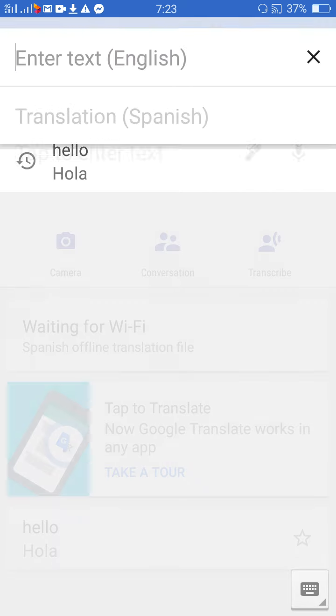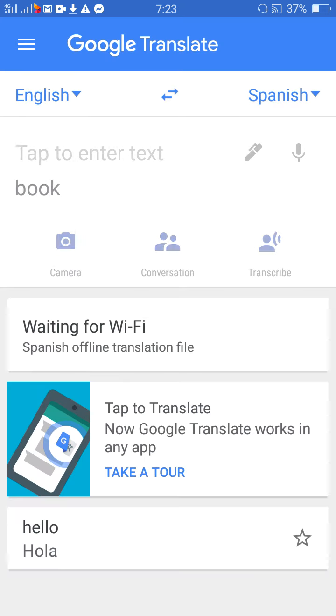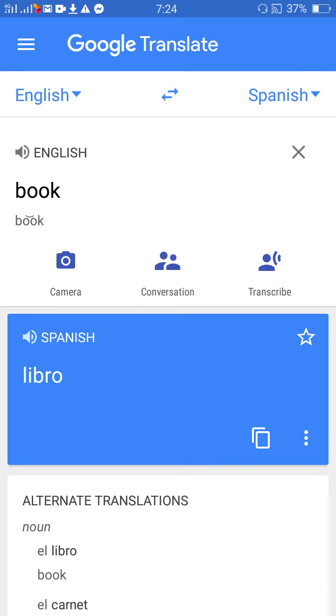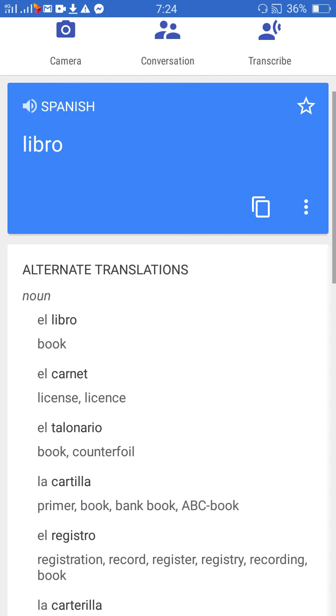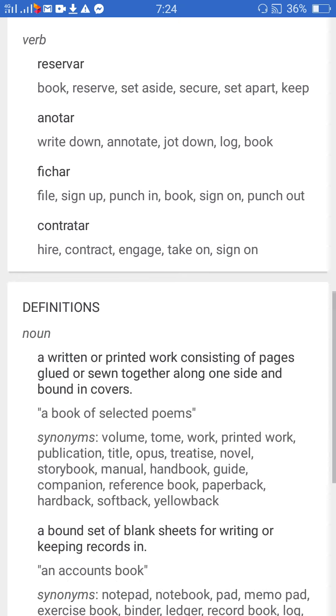Okay, I'll write cow or book. As you can see, instantly, in just a second, it shows me the result. Look down below. Alternate translations. The noun is el libro. Our word was book, and in Spanish it's called libro. These are the definitions of it.